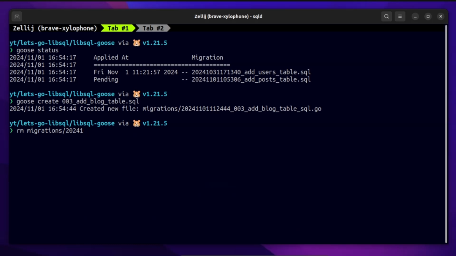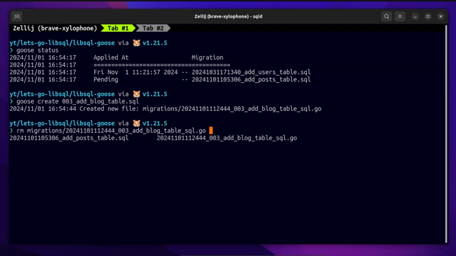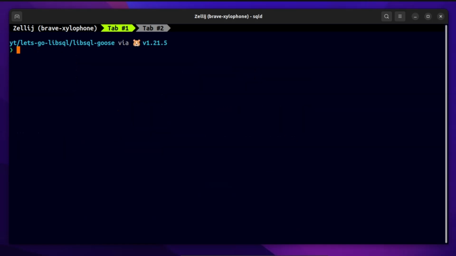What we typically want is we just want to create the file with the ID and the name of that query. And if we paste it over here, it will still act like a Goose migration file.